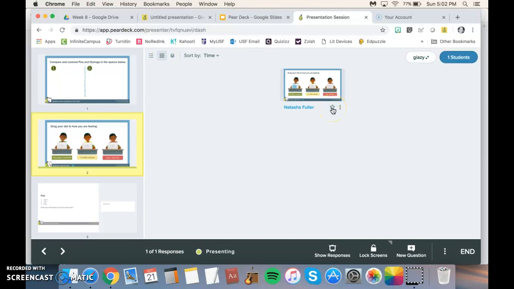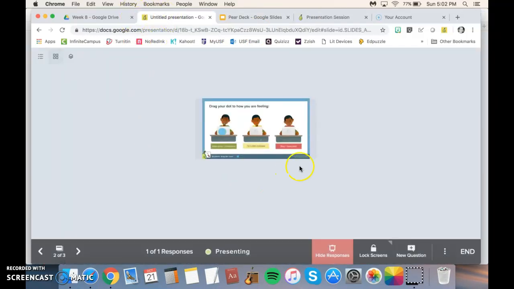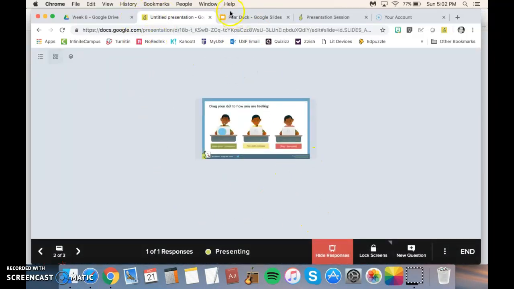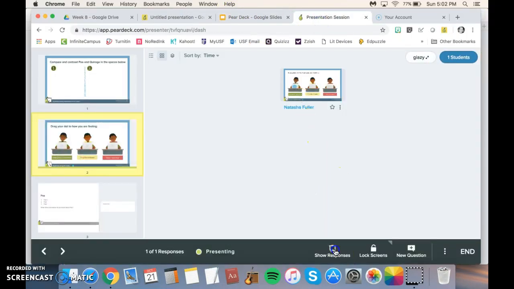you're going to see these stars by every slide. So what I love about this is if you click the star, that means that if you hit show responses down here on the bottom menu bar, it will only show the responses that you starred. If you don't have any of them starred and you hit show responses, it'll show exactly what's on your screen. So I'm going to show you this right now. So I'm showing responses. Everything that's boxed in red is appearing on my student screen. So my students can see all of those responses. So that's another thing that I just absolutely love about Pear Deck.